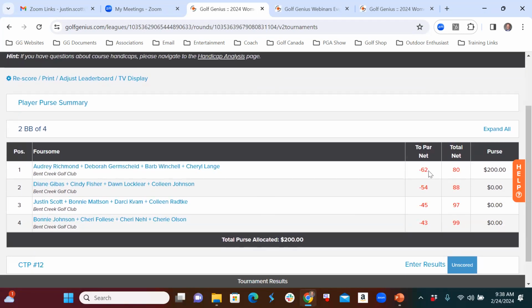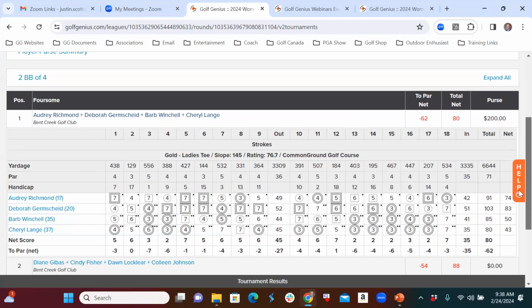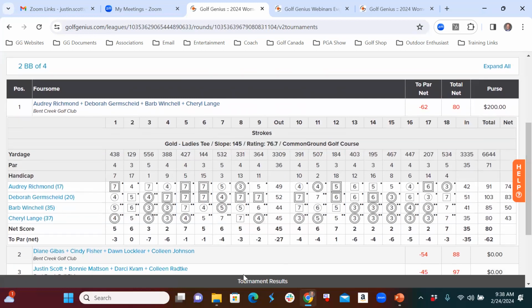62 under, we might need to check these playing handicaps of these ladies here. I mean, but that's pretty impressive. These are all random scores, obviously, but I don't know if you can see here a 35 handicap shot 85. Great, way to go, Barb.